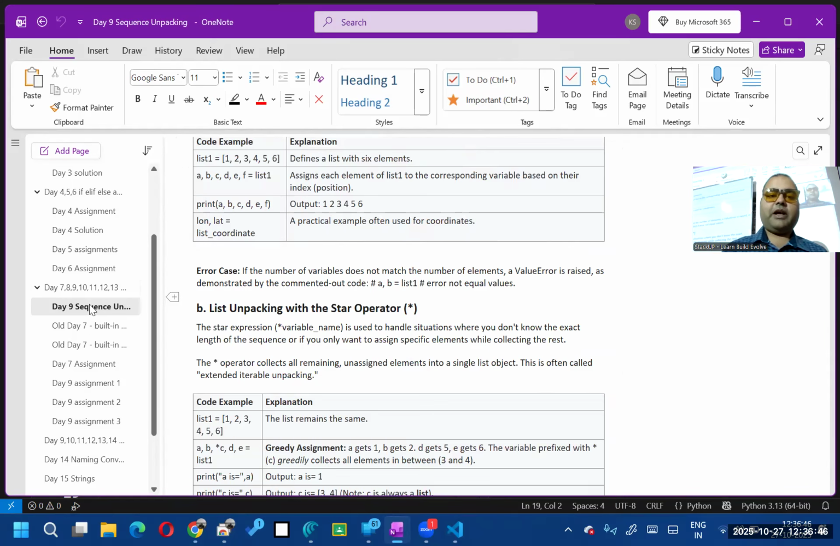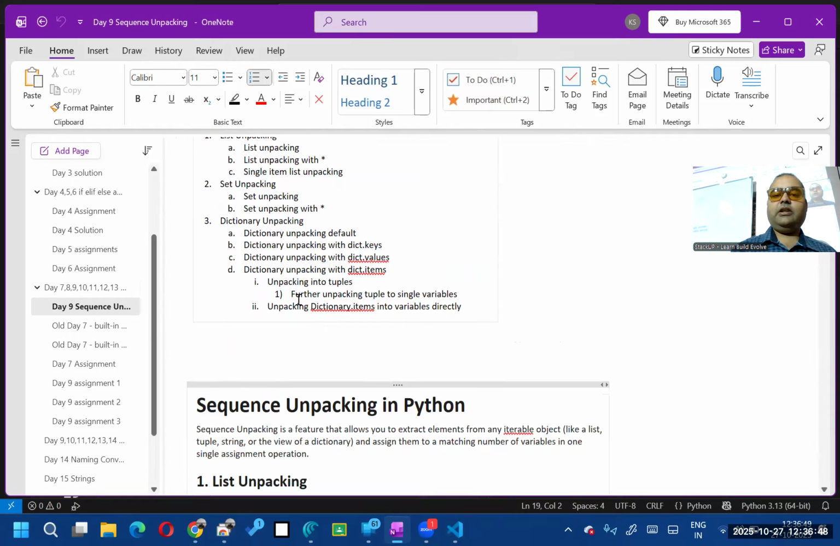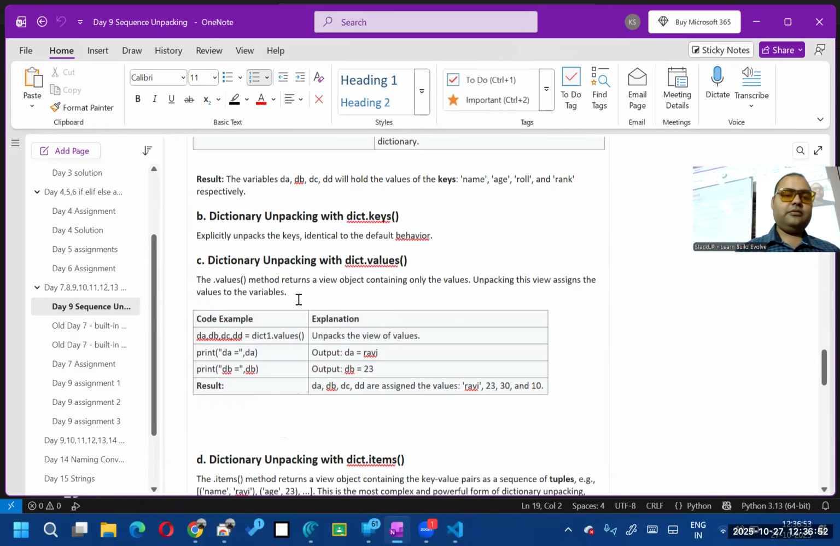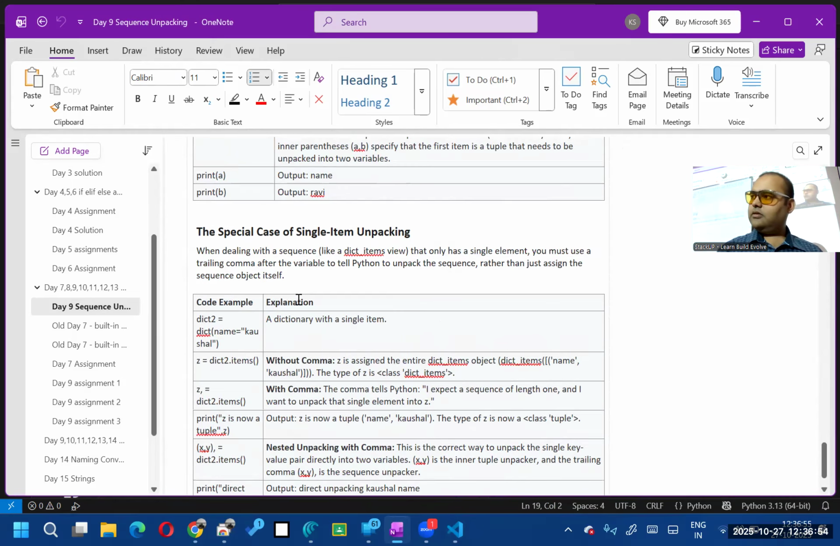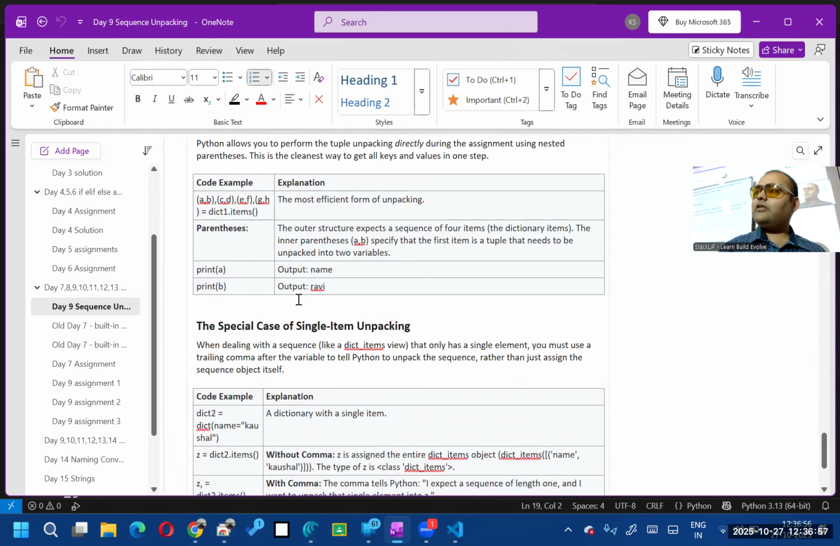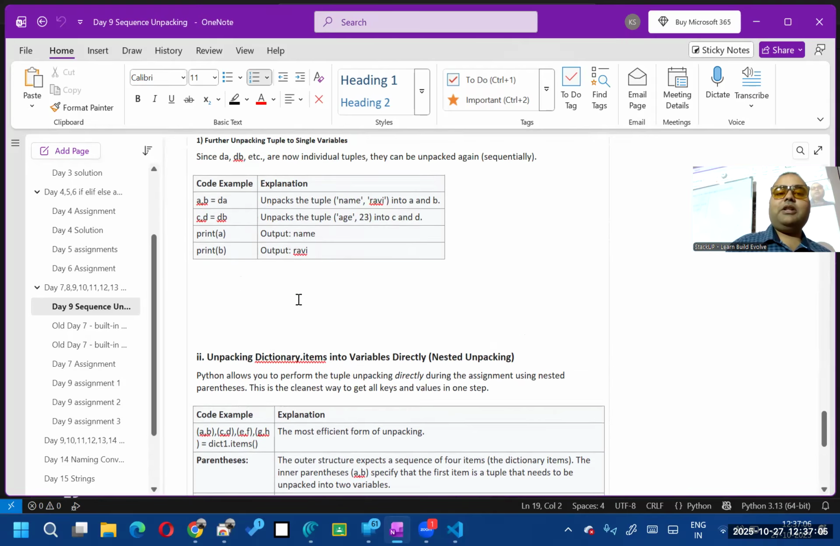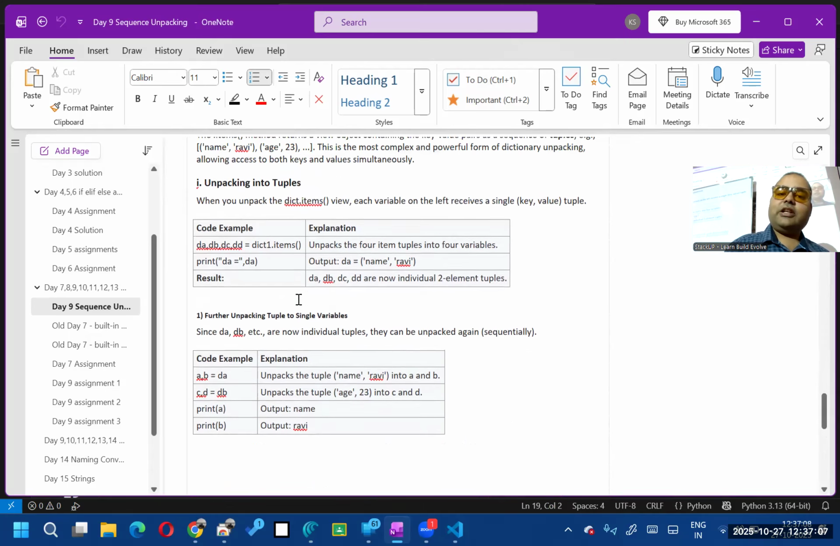We did sequence unpacking then. Unpacking, you know. Unpacking is also called sequence unpacking. We did unpacking, right? Single item unpacking, unpacking of tuples, unpacking of dictionary items.